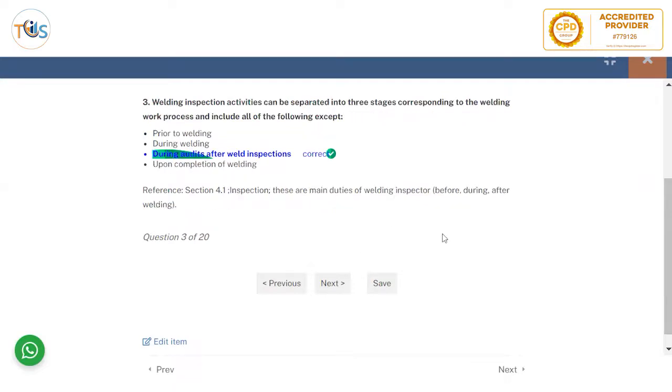Welding inspection activities can be separated into 3 stages corresponding to the welding work process and include all of the following except. Now we know that welding inspection has activities before welding, during welding, and after welding. So you're not expected, as part of welding inspection, to do the audits unless specifically asked. So the 3 pillars of welding inspection are the activities that you do before, during, and after welding.